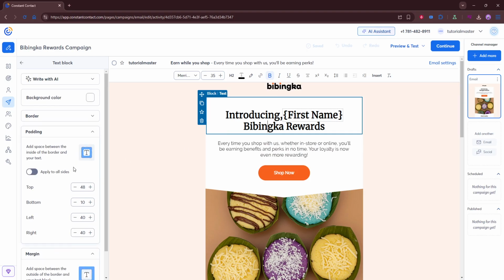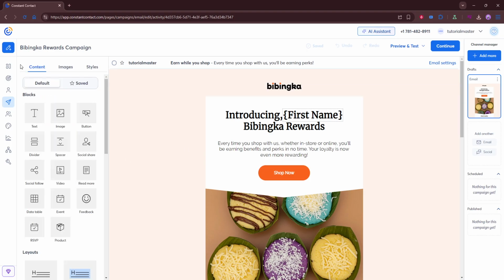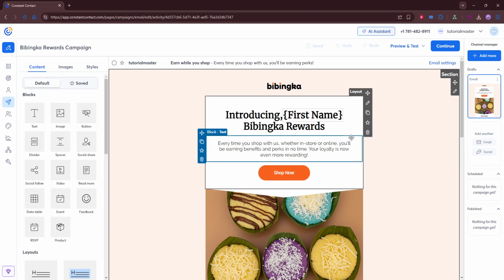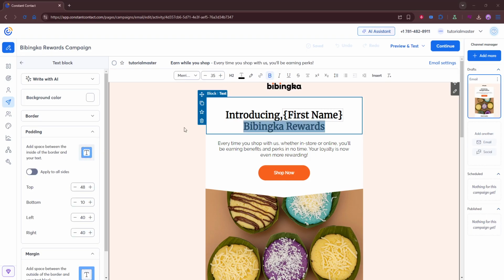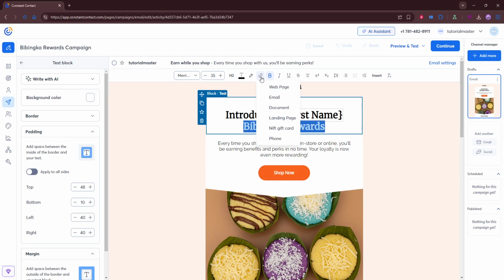With your text highlighted, click the link or hyperlink icon in the toolbar. It typically looks like a small chain link. This opens a dialog where you'll enter the destination for your link. If you don't see the icon at first, make sure your text is still selected and that you're in the correct text block. Paste the URL into the link field and save the link.